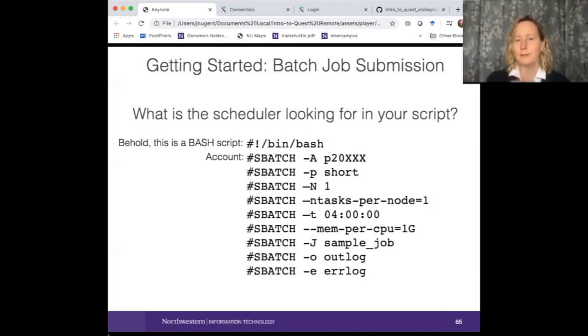The first one, though, in this particular example is -A for your account. Your account, in this case, is your allocation. So when we did groups earlier and I asked you to note the allocation names, your submission script needs to have an allocation in this field that has compute hours associated with it. If you're in a general access allocation, it'll be P and then a bunch of different numbers.